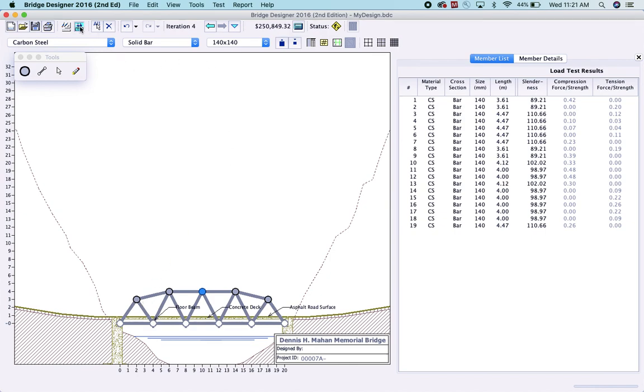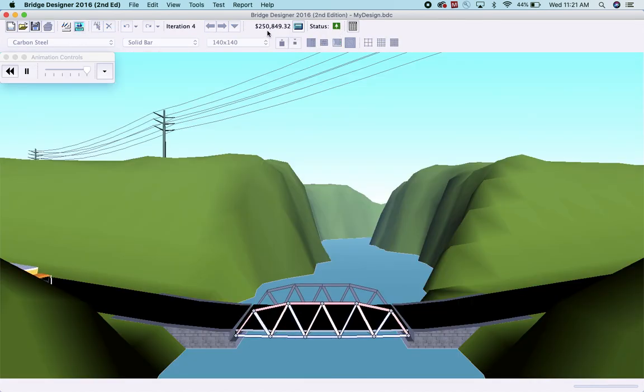If I test again, green arrow, life is good. Okay, $250,000. So I have a cheaper bridge. You can see it's bending a little bit, but that's okay. Go back to the drawing board.